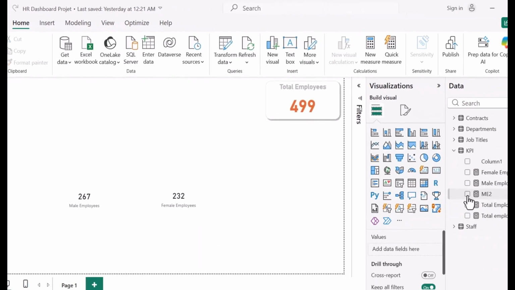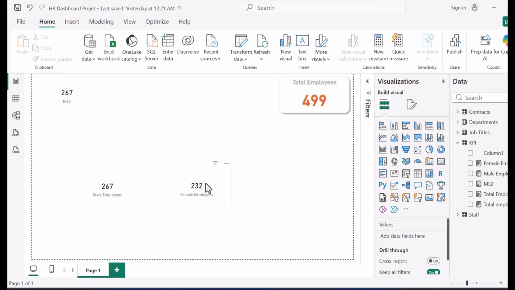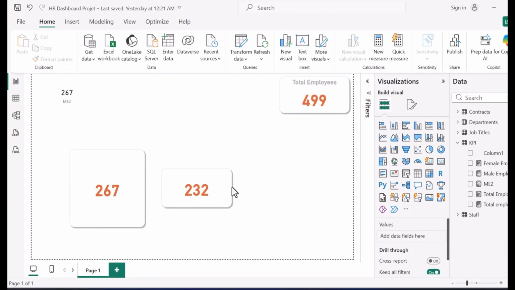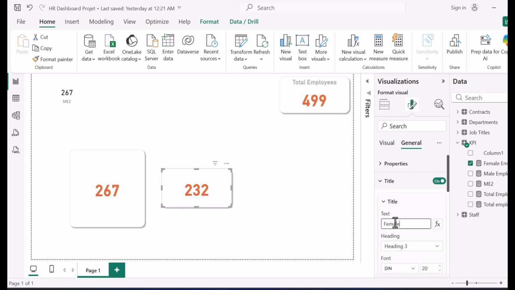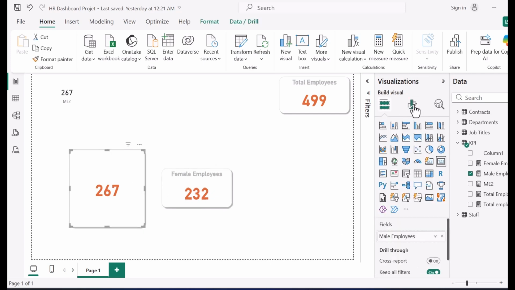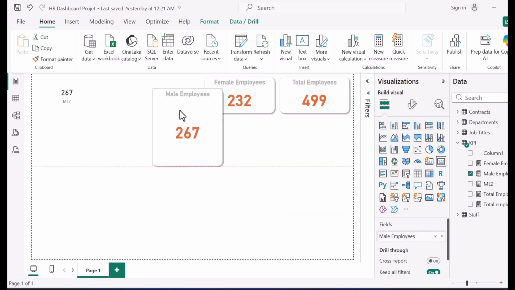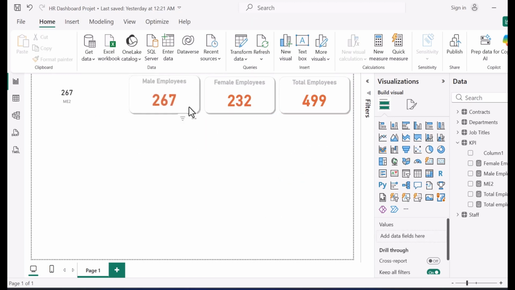Then hit enter. Now, if you want to customize this visual again, you don't need to go back to the visuals panel every time. You can just use the format painter to copy the formatting from another visual and apply it instantly. After that, click on each visual and update the title, such as Female Employees and Male Employees. Then move these visuals to the top of the page so they align nicely with total employees and keep your dashboard clean and organized. Now, CALCULATE is not just a function, it's the brain of your dashboard.